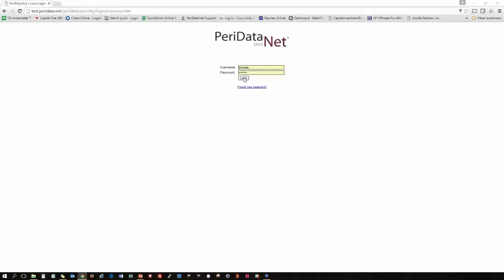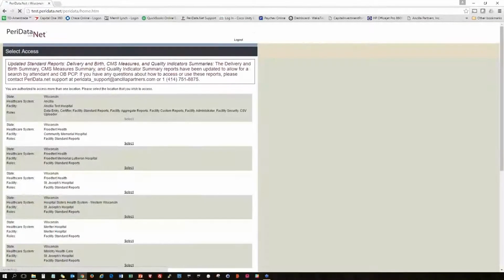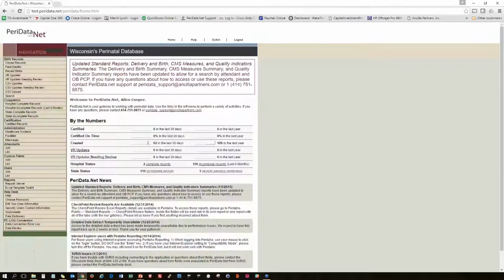Like anything else, if you have permissions to complete a CSV upload, you just log in as normal. And if you have more than one facility, you just select the correct facility. Then it will get you to the actual home base of the page. Just going to let the GoToMeeting catch up to me. There you go. All right.